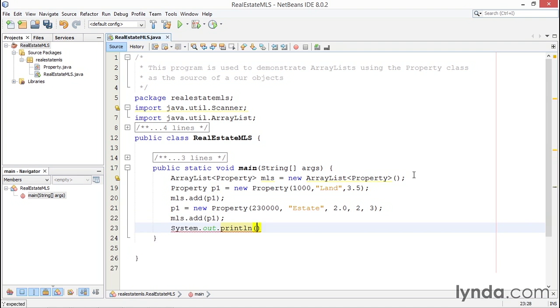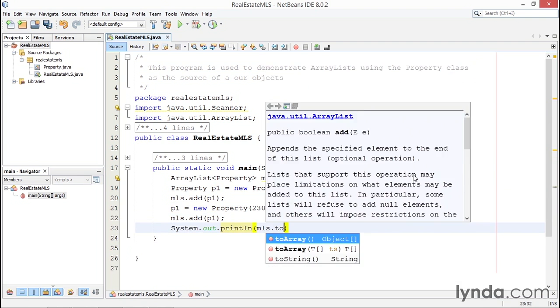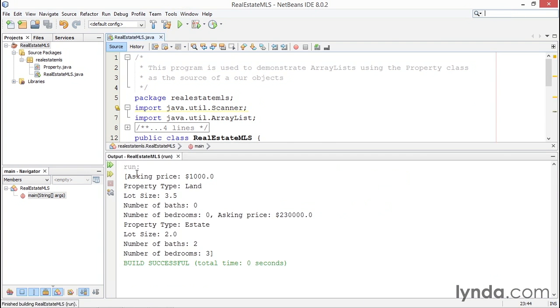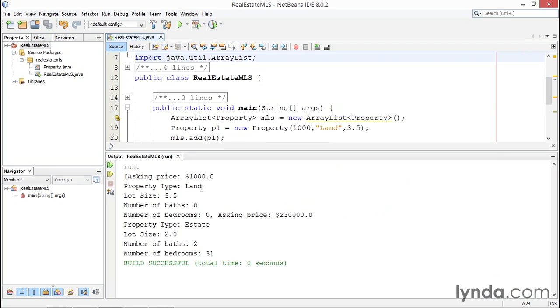I'm going to do mls.toString. If I run my program the way it is, we can see that it'll print out these 2 properties. Asking price is $10,000 for land. The acre size is 3.5, no baths, no bedrooms. The asking price of the second property is $230,000. It's an estate with a lot size of 2 acres, 2 baths, and 3 bedrooms.